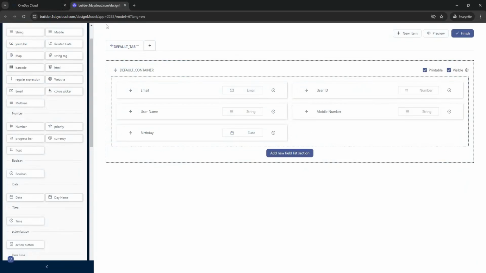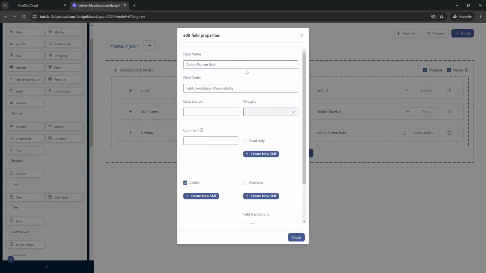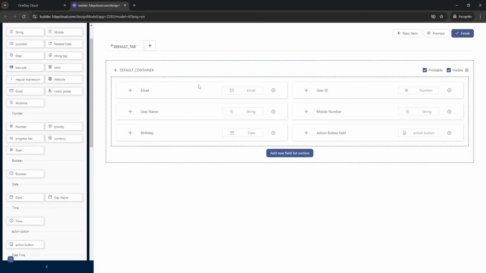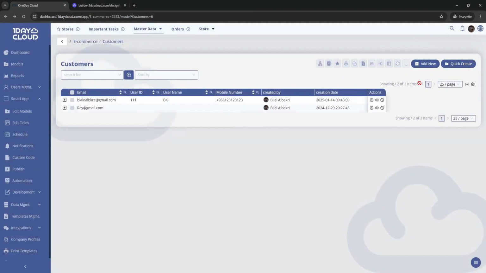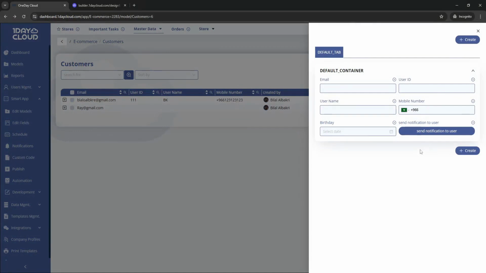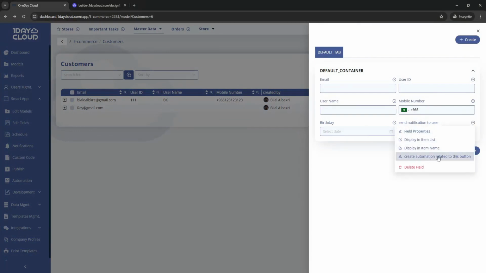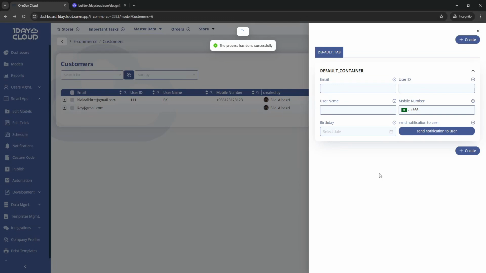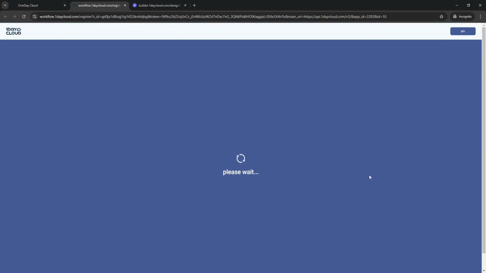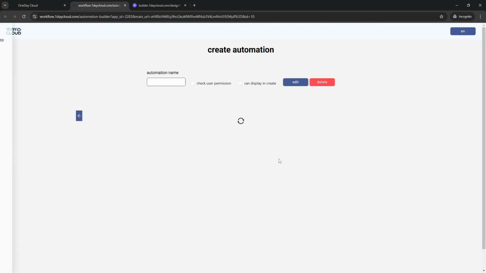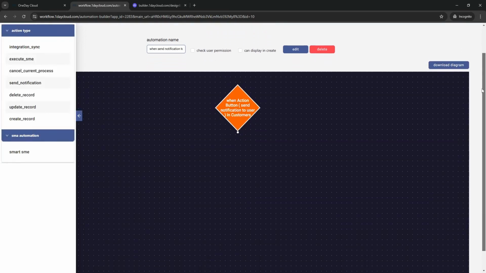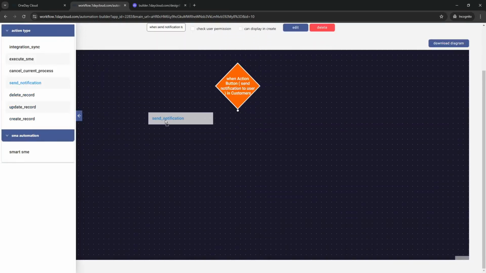First, let's add an action button. We'll name it Send Notification to User. And then let's create an automation related to this button. The action will be send notification.